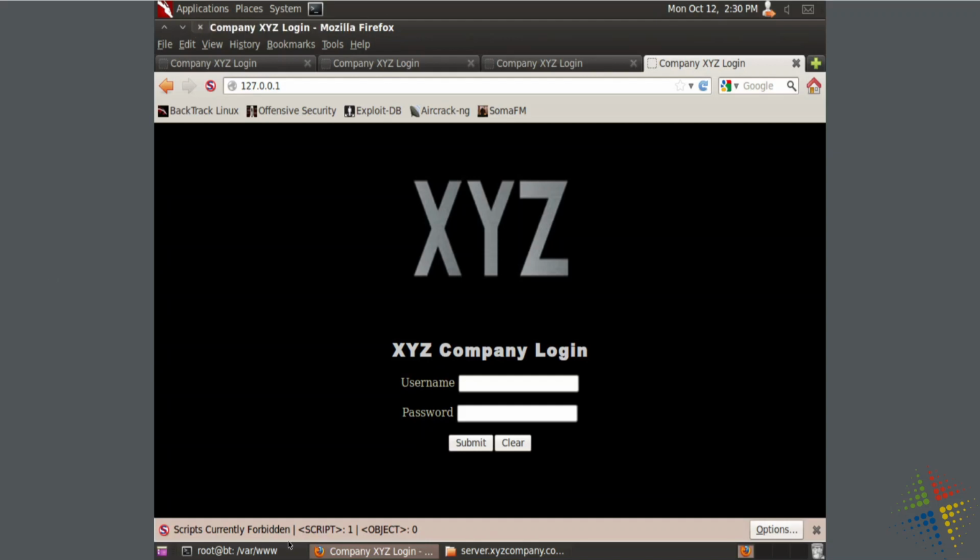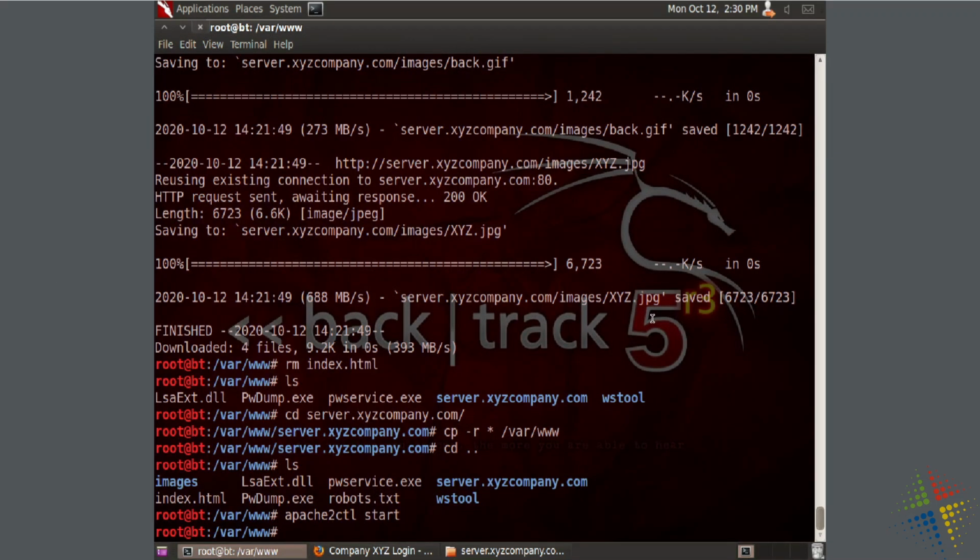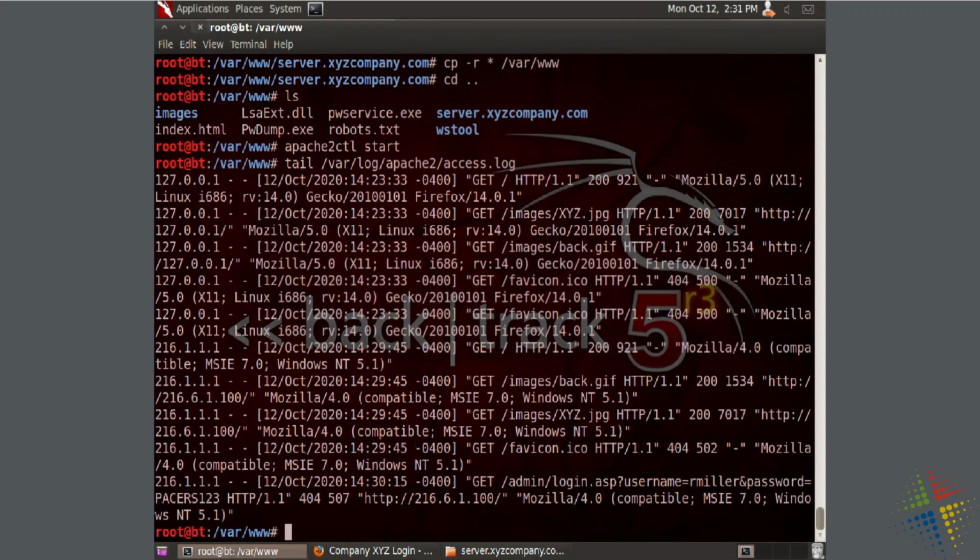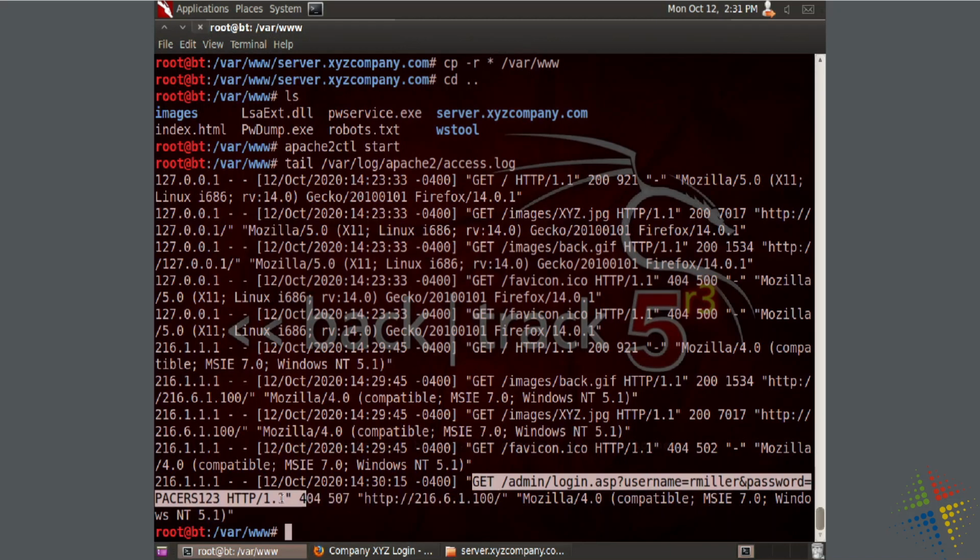If we go back to our system here, we can actually tail the var log Apache 2 access log, and we'll see how people are logging in. For instance, this right here, well, that's Reggie Miller trying to log in. We can see he's going to the admin login.asp page. It has specifically typed in the R. Miller username and the password of Pacers123. So we've kind of just stolen his username and password. That's kind of nice.